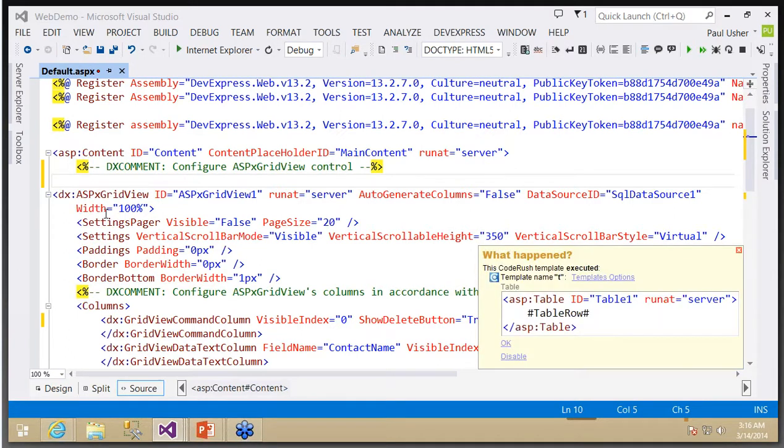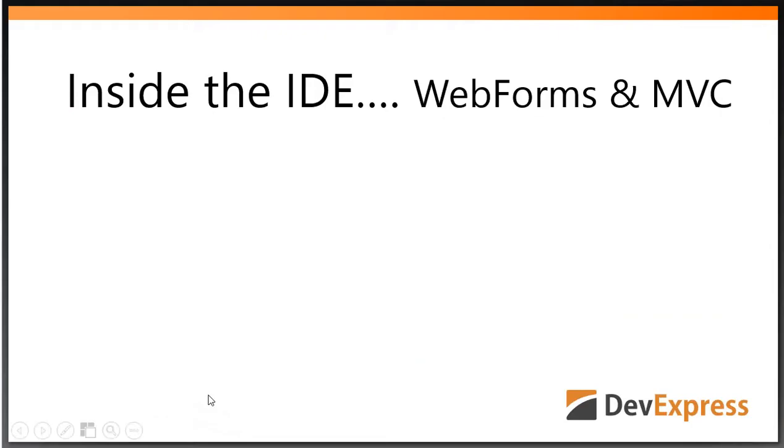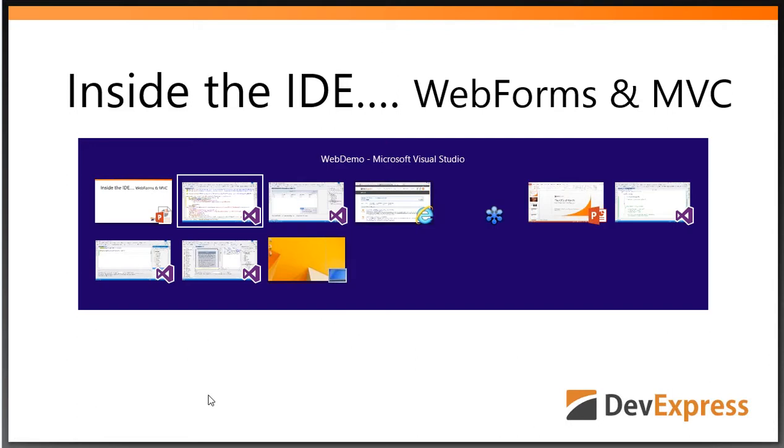And we can see that CodeRush, using the templating, has inserted that straight into my code for me, allowing me to then tab between and set the key elements. All these things are designed to increase productivity. If I'm working inside the MVC framework, I'll switch over to that.